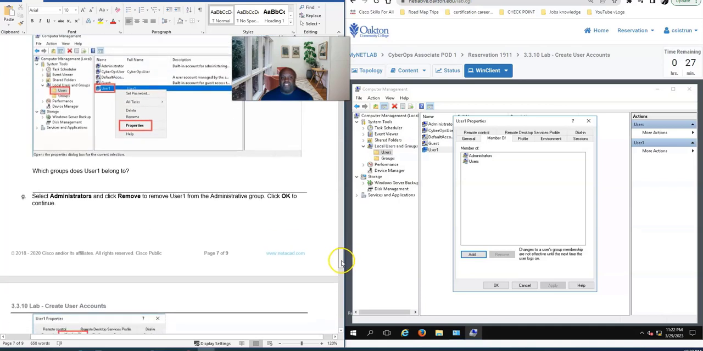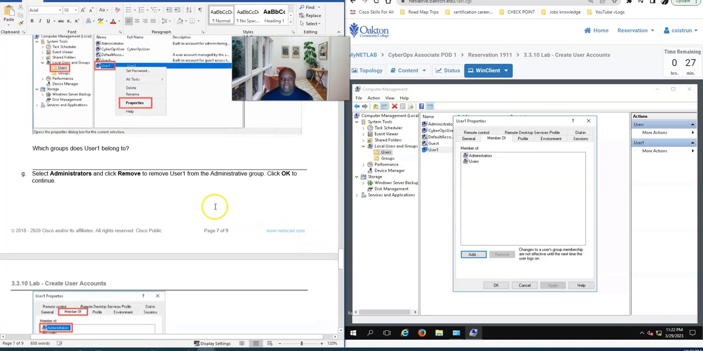And that's pretty much it on this particular lab. Which group does user 1 belong to? You know that. Select administrator and click remove and then click OK. So I can go ahead and do this and I can say remove and that person is out of there now. This person is not connected to the administrative group. That's how easy it is.